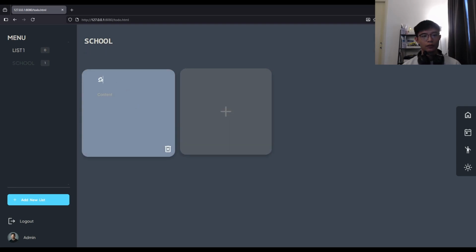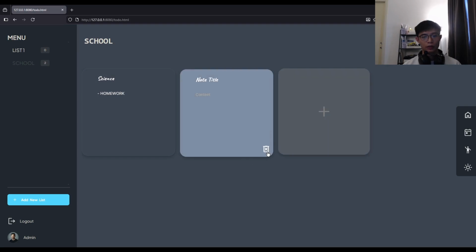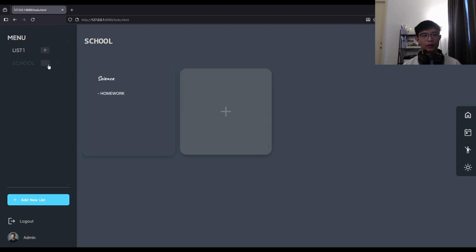You can rename the notes and add content to the note. If a user thinks that a note is no longer useful, they could remove it by clicking on the garbage bin. The number of notes here will update according to the number of notes. If you think that a list is no longer useful to you, you could also click on this cross to delete the list.